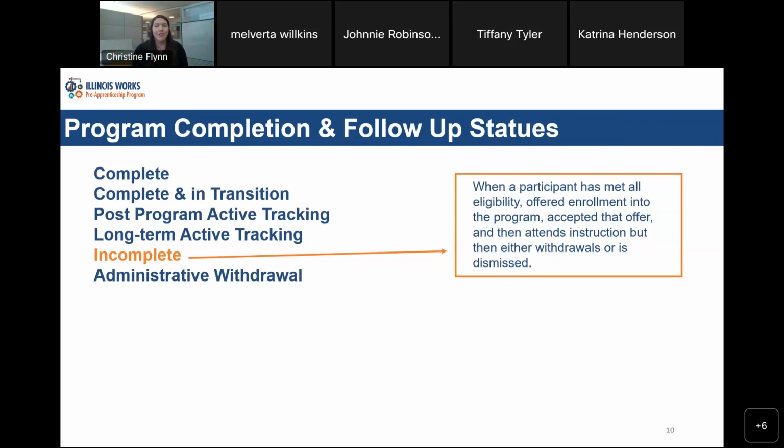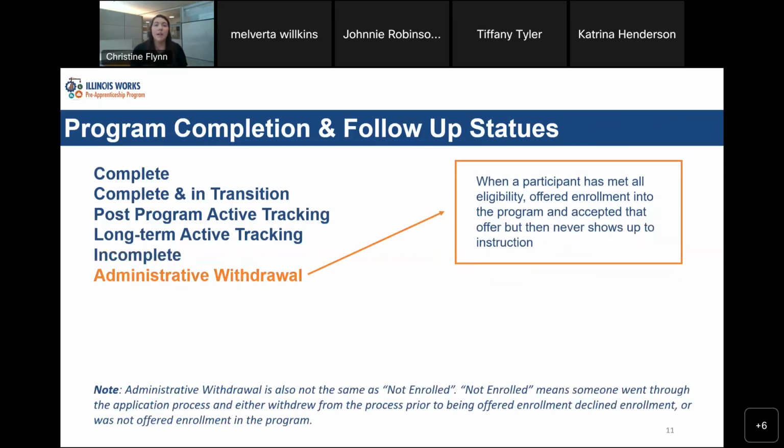So I make that point really intensely because this next new status is called administrative withdrawal. Just a little background on this status. This is intended for those individuals who go through the process of intake, they are accepted into your program, they accept that enrollment, and then, come the first day of your program, they never show up. So they never reach instruction. For them, they're in a little bit of an in-between space between incomplete and not enrolled.